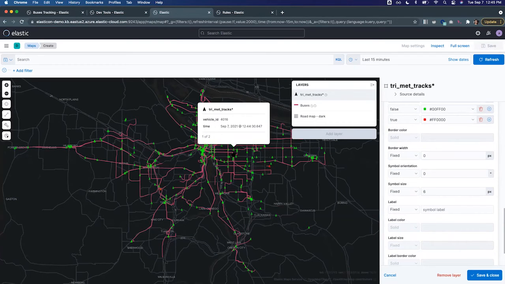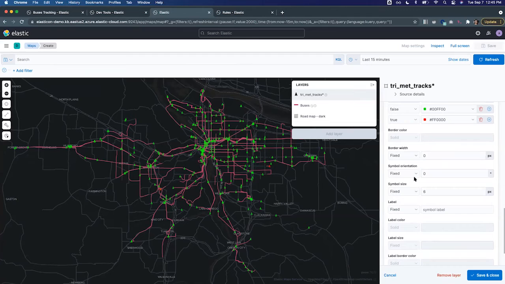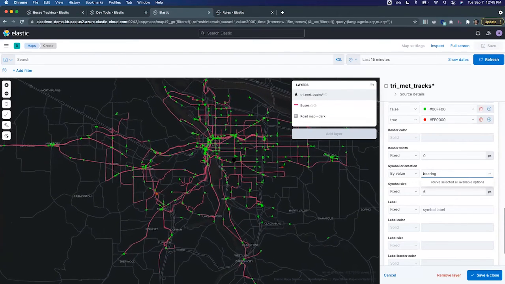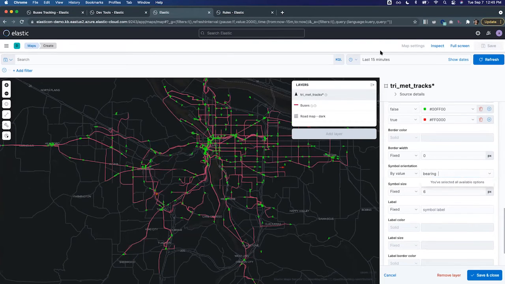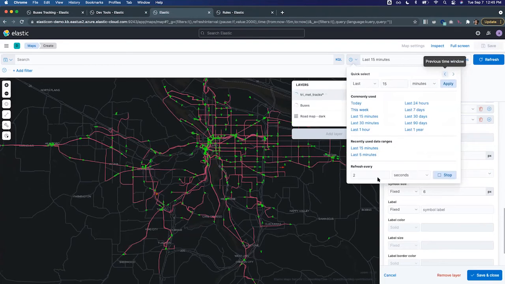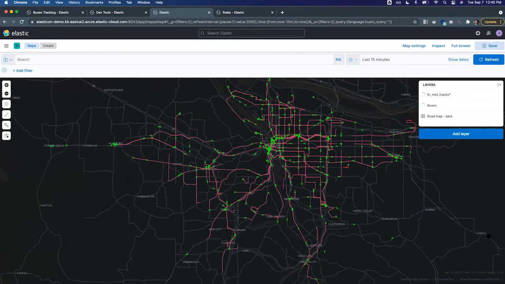And the other thing I want to do is I want these symbols facing the direction that the buses are going in, right? The symbol orientation, I want it also data-driven by a value, and that value is by the bearing of the bus, which is data that is coming in from the feed from the Portland bus data set. So great. We see here that we have now been able to put the track data on the map, put the icon showing directionality of the buses on the map, and we have it updating every 2 seconds so that the data as it comes in animates this map. All right, so we will come and save and close this.